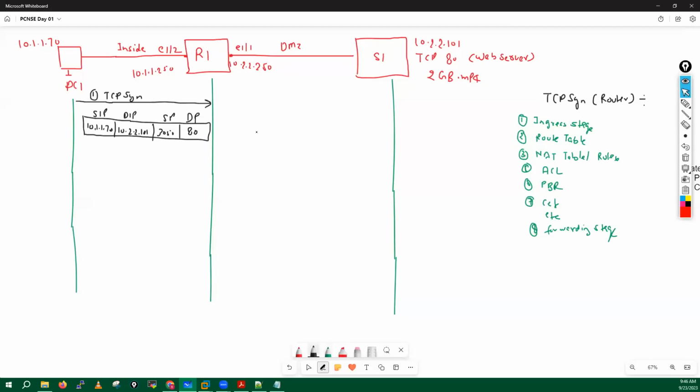So now this router has processed the packet. When it did the route lookup, it found out 10.2.2.101 is available behind the Ethernet 1/1 interface. So it will basically exit this traffic through the Ethernet 1/1 interface. Right? Now this server will send the reply, which is a TCP SYN plus ACK. Now the TCP SYN plus ACK is also received by the router. And guys, this particular router will process the TCP SYN plus ACK again against all these 27 checks.